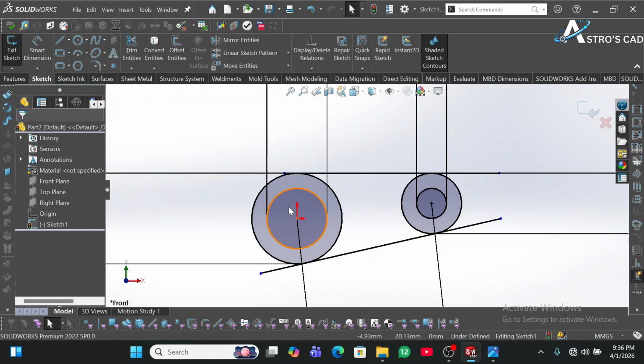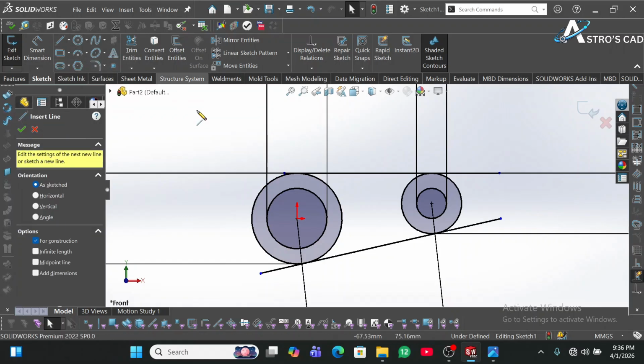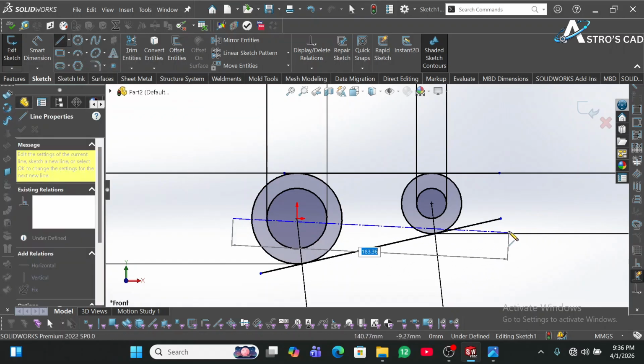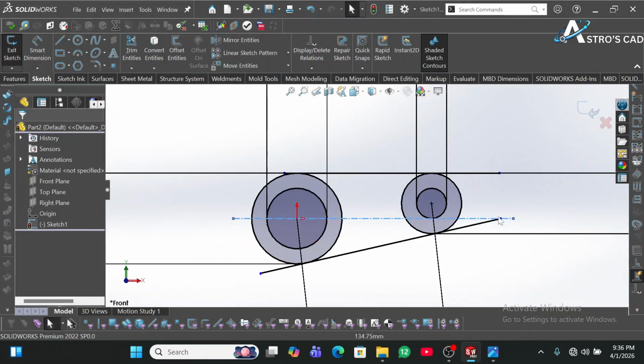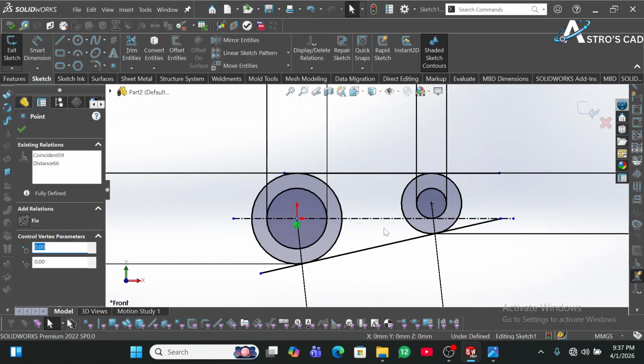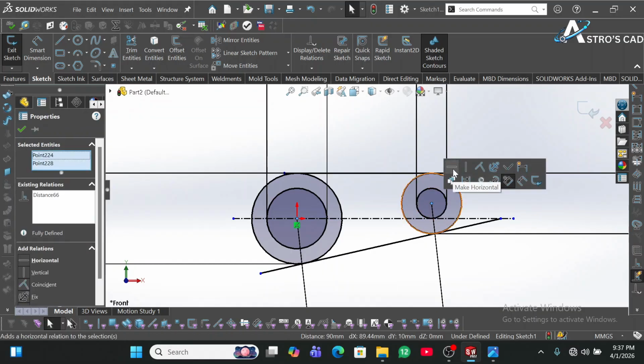Now notice there's one thing wrong with this. The circle is not in line, it's not in the center. If I draw a center line here, a construction line, straight like this, and make sure it cuts across the origin, this circle is not on the center line. It's not in line with this. So how will we do it? Remember how to make relations. You click on this center point here, hold your control key, click on the center point of the smaller circles, and make it horizontal.